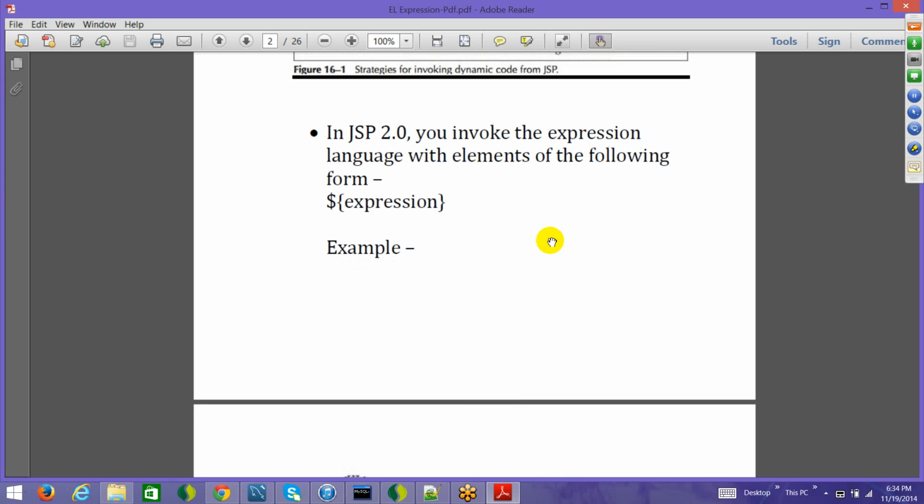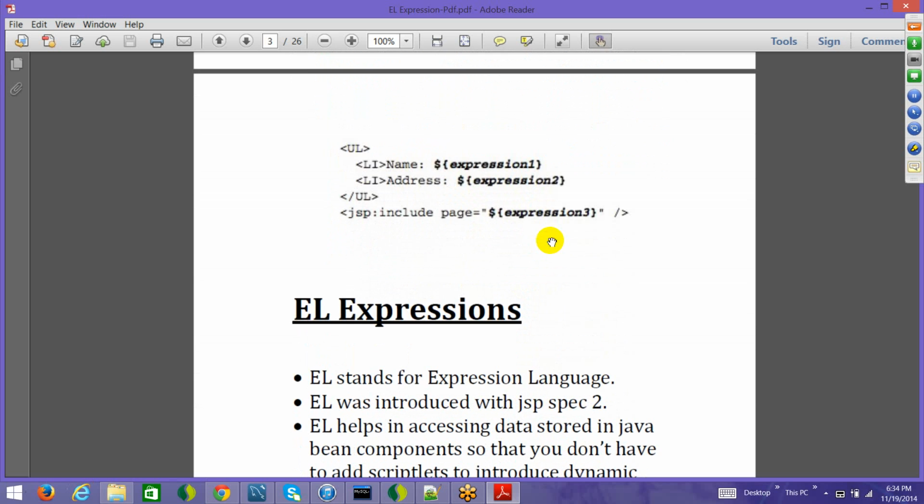Okay, so let's move forward and see. This is how you give it. Like, this is the HTML part. Okay, like UL, LI, name, address, etc., or JSP include, and then you give the actual expression name. Okay, using the dollar expression. Now, what is the value of the expression? What value will it print?